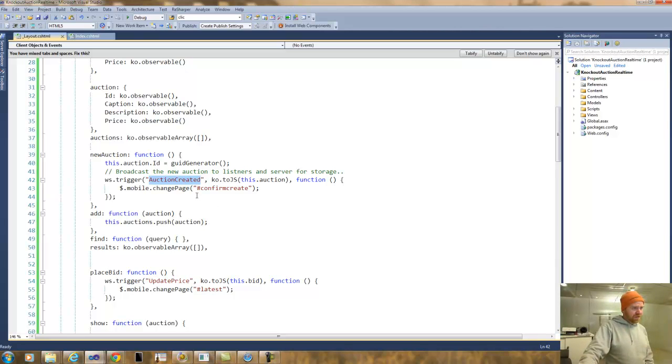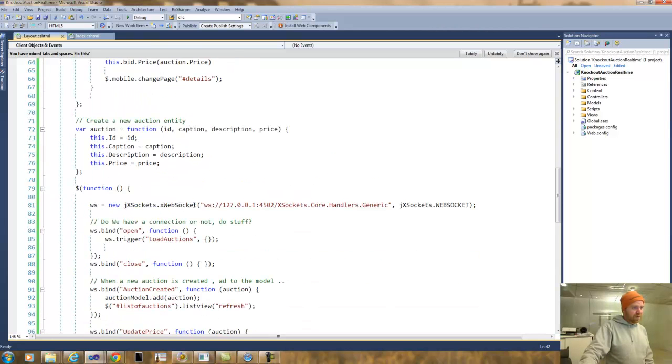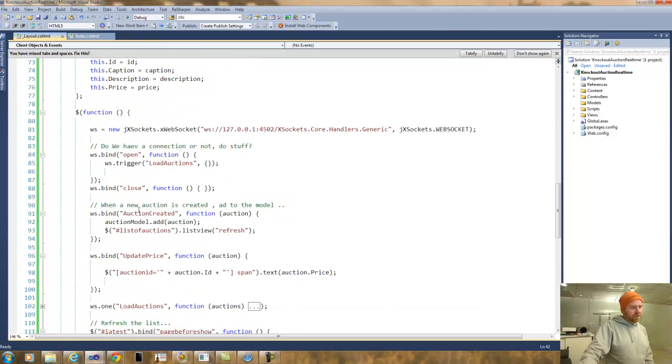In this case, we are listening to auction created. We can find it down here. When we receive a message from the socket server, we will just add the auction to the model and refresh the list view.